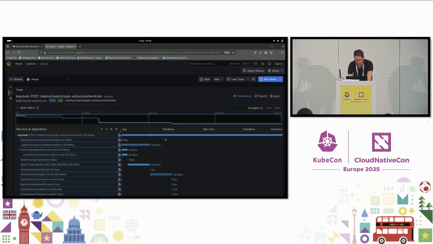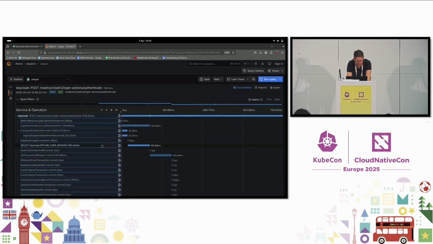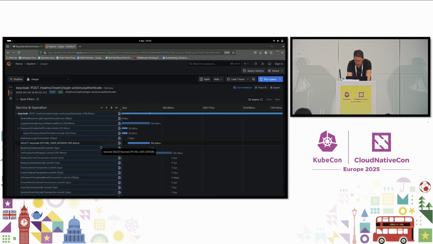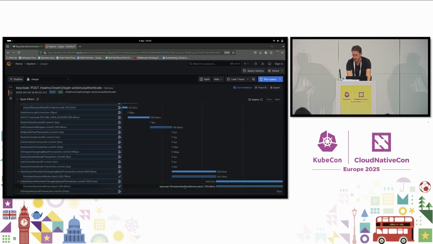So again, same screen as before. The total request now in this case is 739 milliseconds. We go through the spans. We can see the Argon hashing is in the same ballpark as before, so I think it's safe to assume the issue's not there. But as we go down, we see this select statement has increased to 100 milliseconds, and so is another database call, and actually the commits at the end are in hundreds of milliseconds. So I'm sure you can guess where I'm going to go with this. This implies that the issue is with the database level, and there's some kind of problem between Keycloak and communicating with the database.